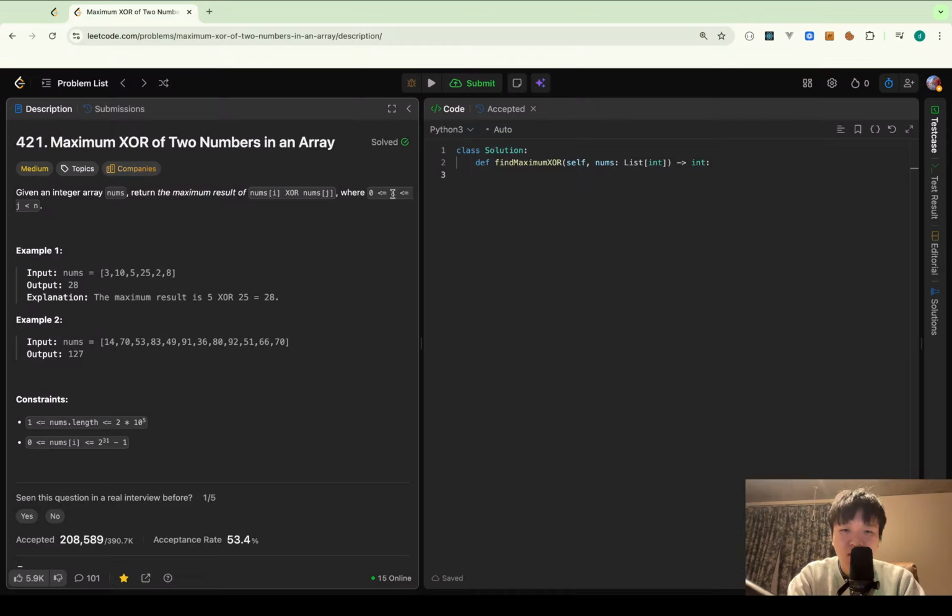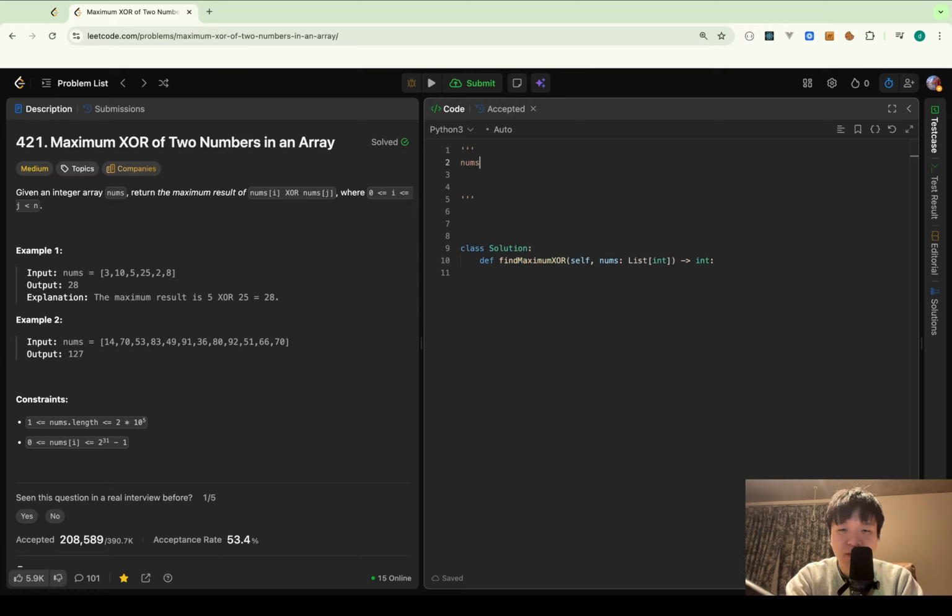Okay, so I can find that i can be equal to j, so it is possible that I choose the same number twice, but in that case, XOR becomes 0. I don't know if it's a good way of choosing two numbers, but 0 is possible. Anyway, in this question, I'm given an integer array nums, and I will return the maximum result of XOR, so I should return an integer.